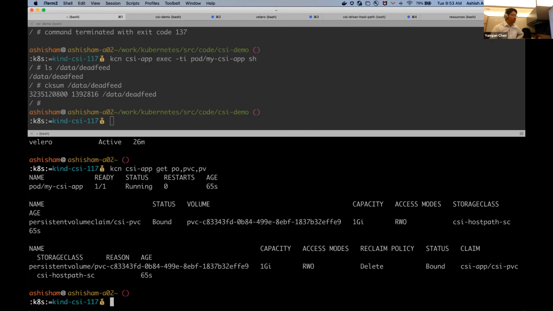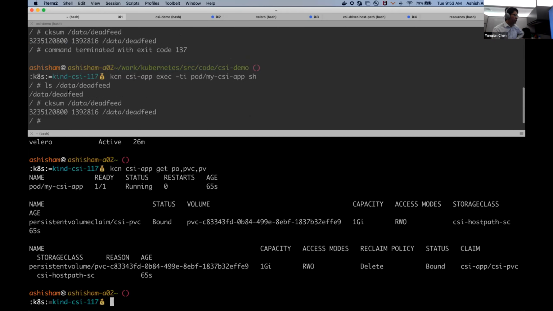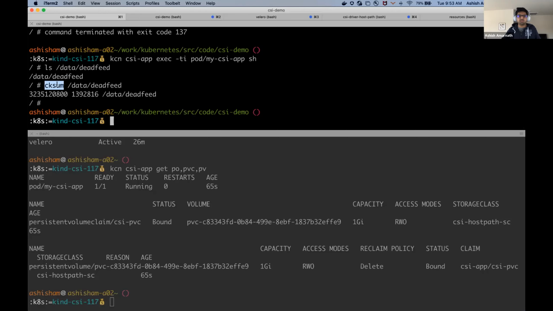Hi, Ashish. This is Chen. May I ask one question? I'm a little bit confused about the checksum. How does it work? Is it like a hash code or what? Yeah, so the checksum is like a Linux utility.